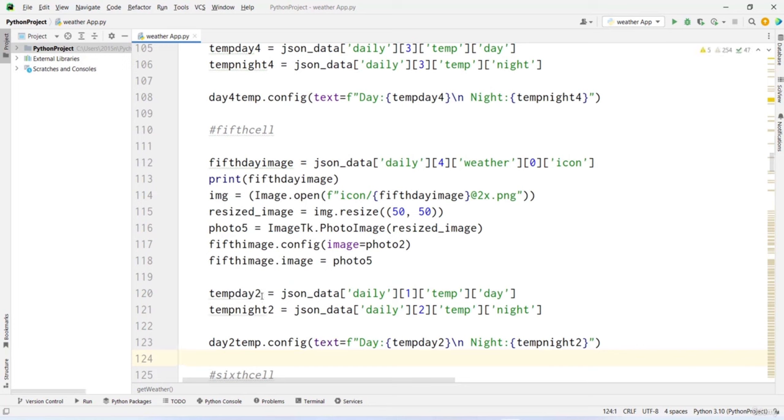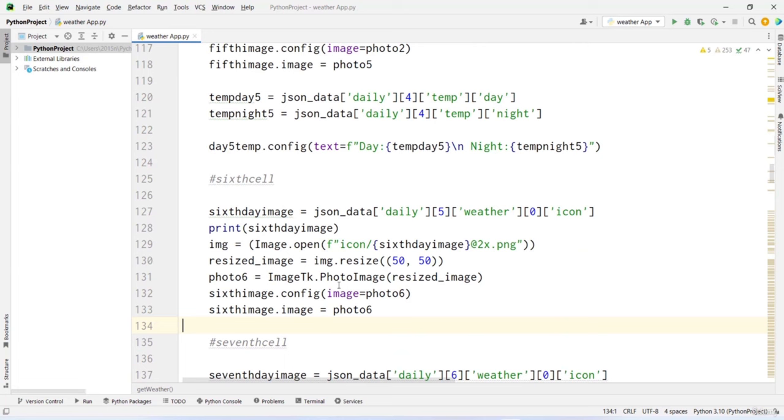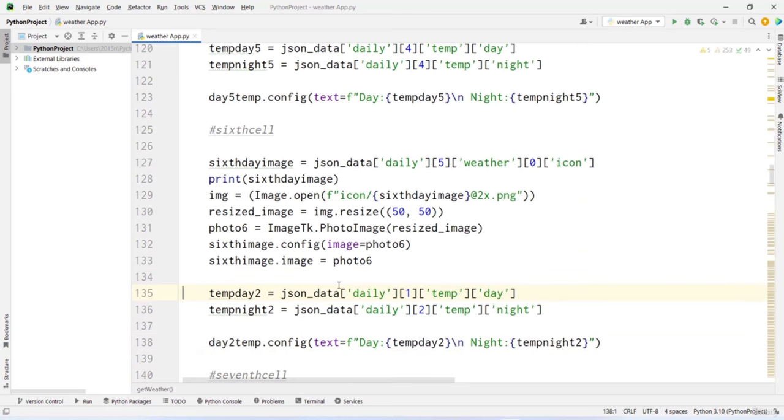And in here, we need to change it to 5, and then here 5, and then in here 5. Okay, now let's do it for these as well. Paste it, and in here we have the 6th. Then in here we need to change it to 5, because the 6th day's temperature is at index 5. Let's change it to day 6, temperature day, temperature night 6. And then in here, obviously, it is day number 6, so let's change that label to day 6 temp.